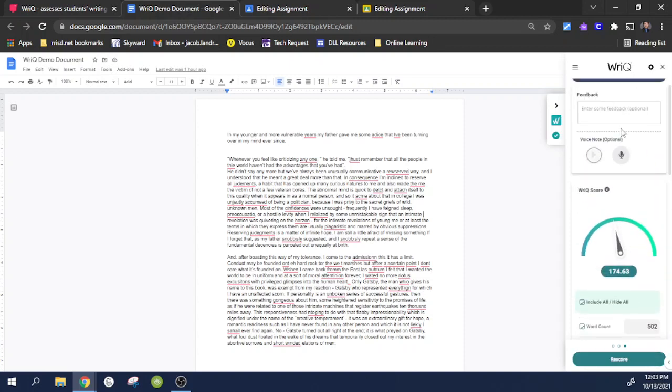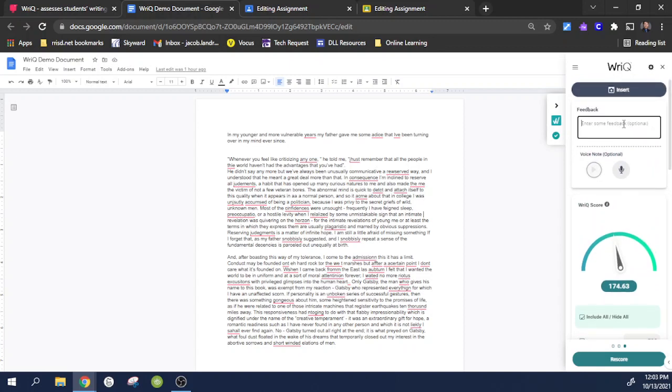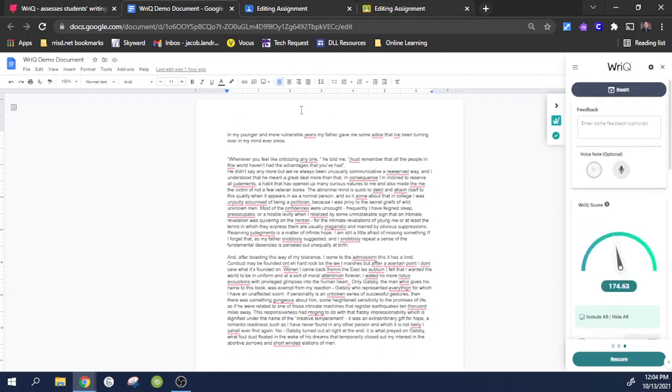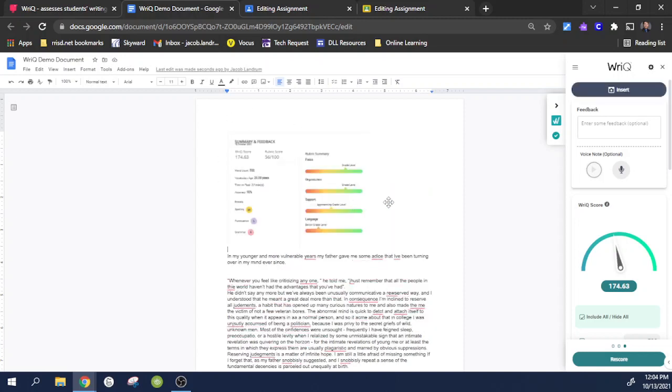Now this grade is saved, and I can insert some feedback here, and I can insert this particular document thing up here. So I can just say insert, and it'll load it up as a picture. And then when the student comes in to look at it, they can actually get a response and see how they did. So WriQ score, rubric score, then you can give them all this information.